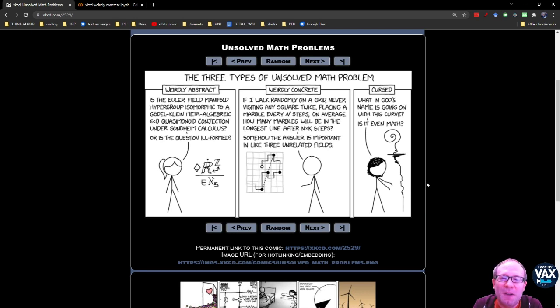The weirdly concrete problem that Randall has posed here is: if I walk randomly on a grid, never visiting any square twice, placing a marble every n steps, on average, how many marbles will be in the longest line after n by k steps? Somehow the answer is important in like 3 unrelated fields. This is one of the reasons we love math, too.